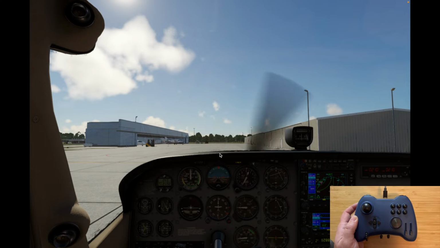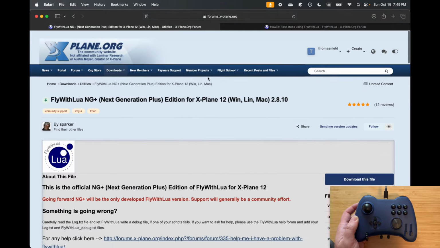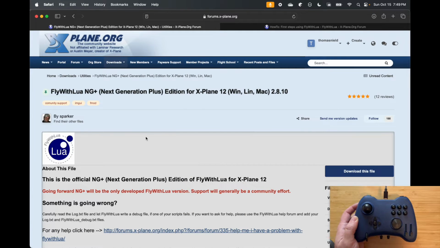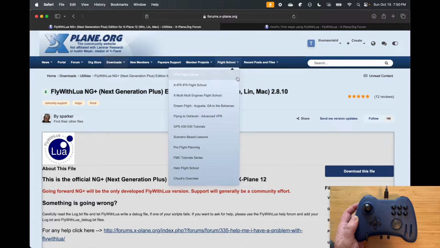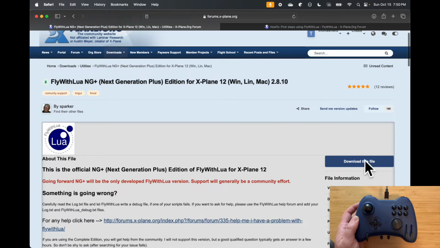So I'm going to exit out of here. I am going to switch over to another screen to my left where I have the FlyWithLua page opened. Now you'll find it at xplane.org. I will provide a link in the description. And you'll have to create an account, otherwise you're not going to see this download file button. So make sure you create your account with xplane.org, go to this link, and then you'll be able to download the plugin for X-Plane for FlyWithLua.